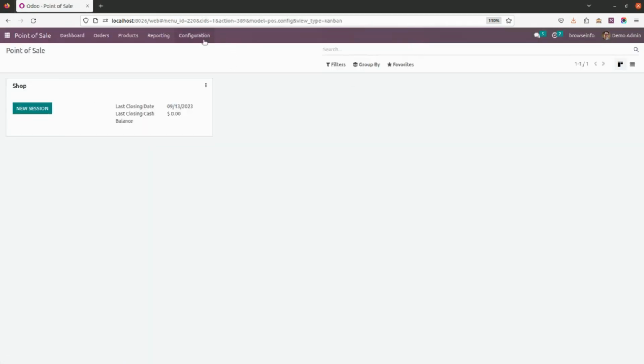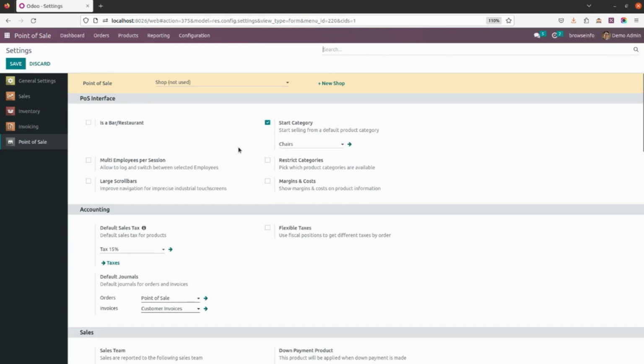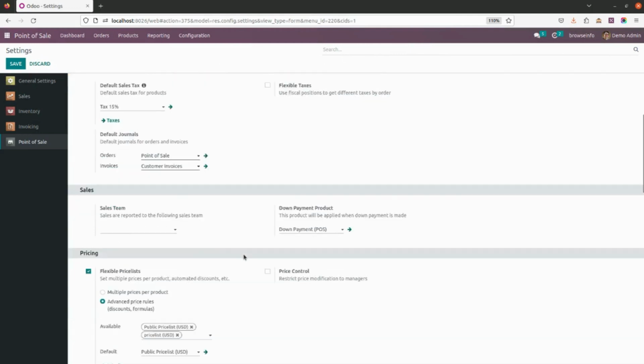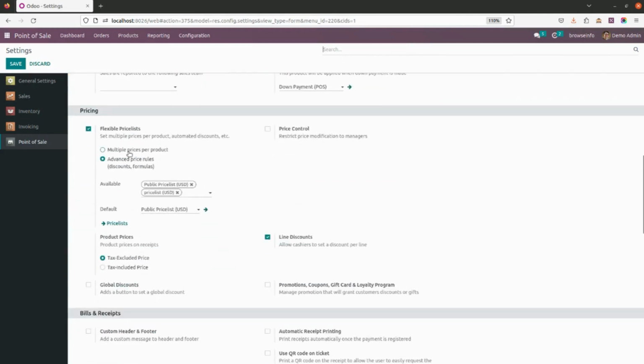In the POS session you need to go into configuration settings. So here it is in the configuration settings, you have to set advanced price list rule and you have to add what are the price lists you want to show in the POS screen. So as of now I have set this too. Let me save this out.